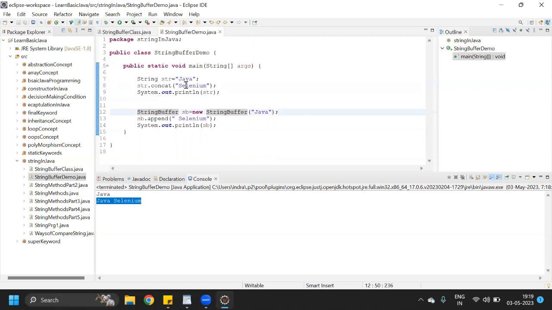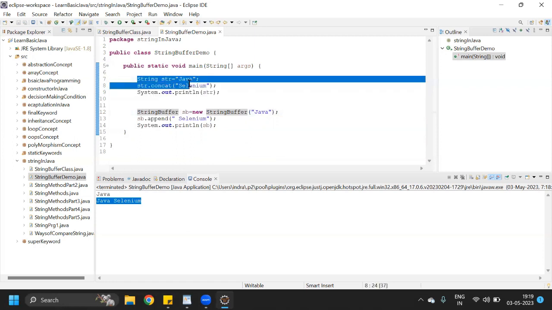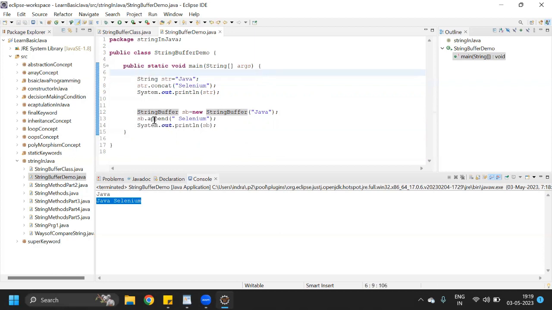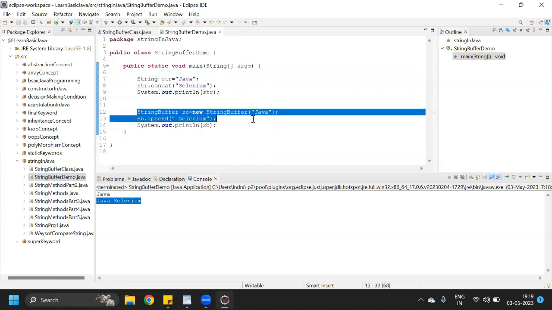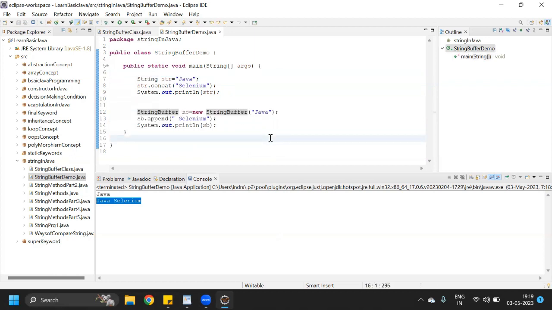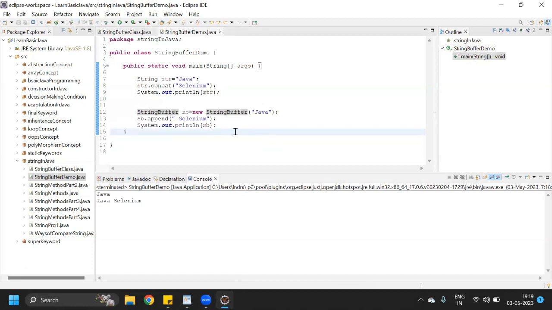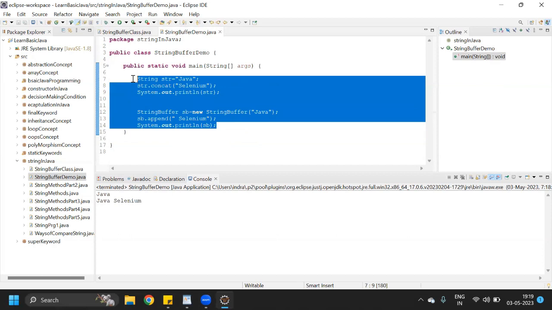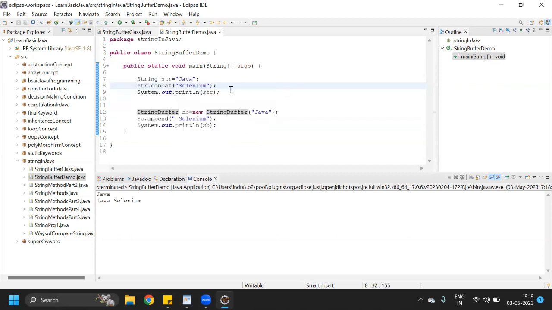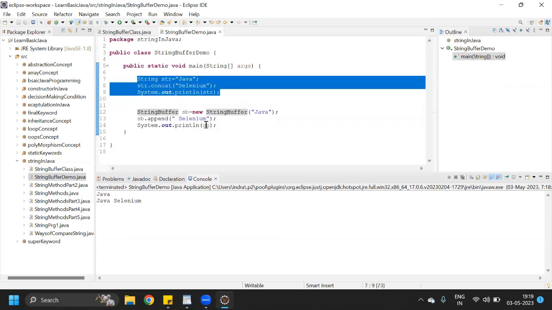Whatever string you create, if you are creating it with the help of a string literal, then it will be stored under the string constant pool area. But whatever StringBuffer you create, it will be stored under the heap area. So this is the difference between String and StringBuffer. This is the only difference here.